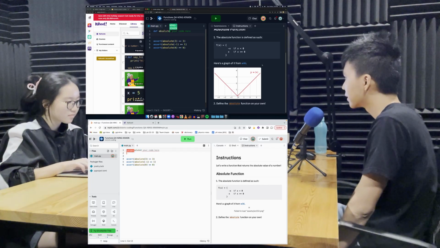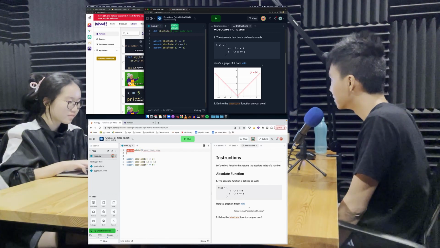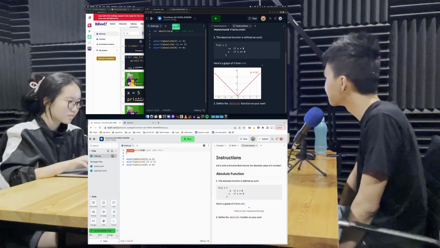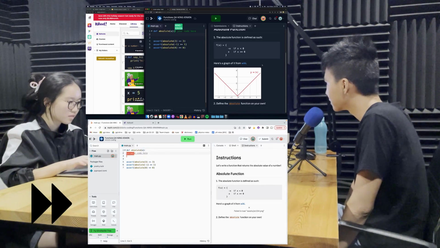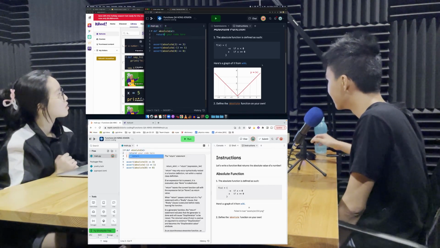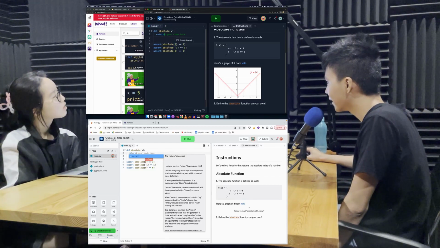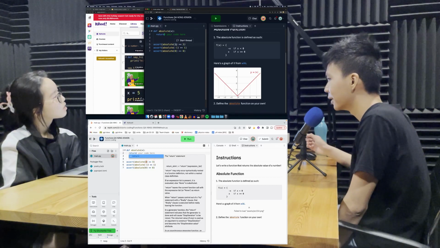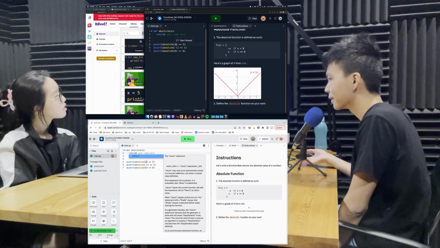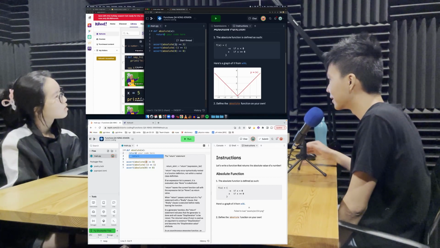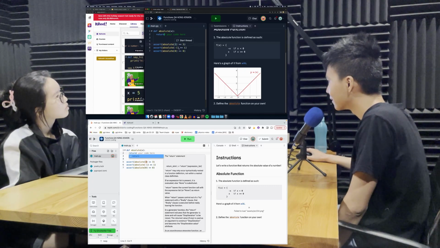Yep, that's right. So define absolute. Absolute is the name of a function, which is correct. It takes in the parameter x. So let's think about how we want to implement it. If x is positive, we return x, correct? But if x is negative, then return positive.